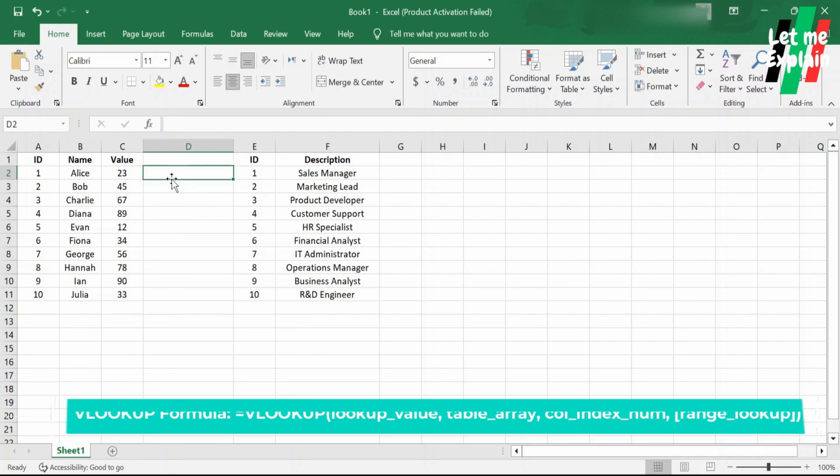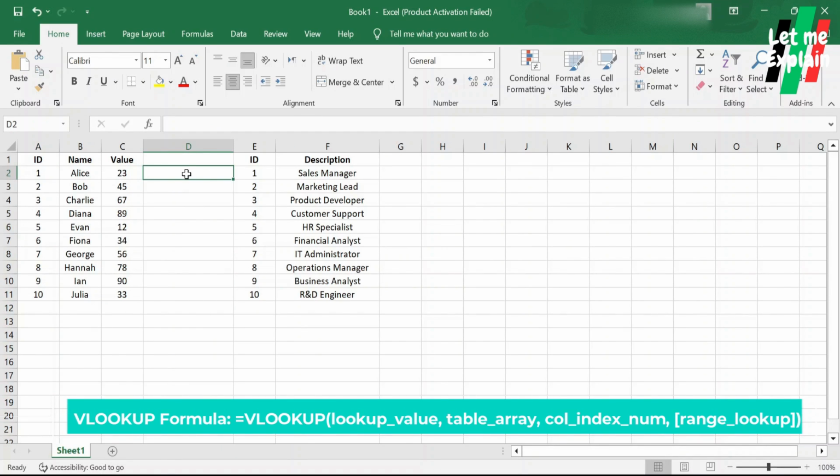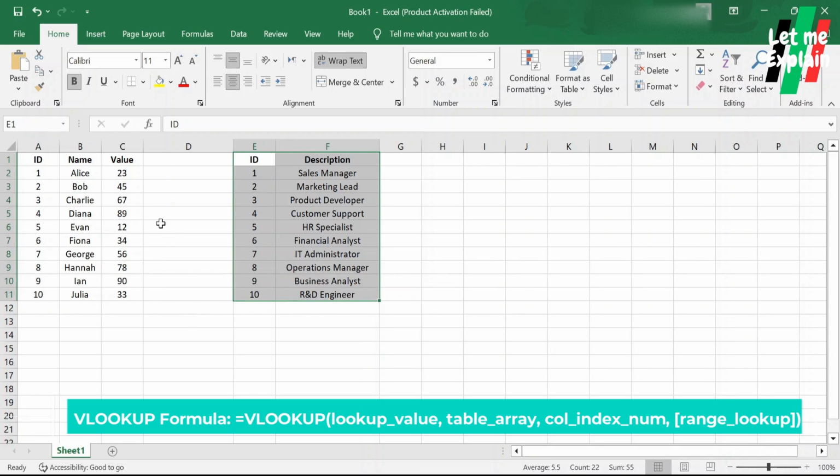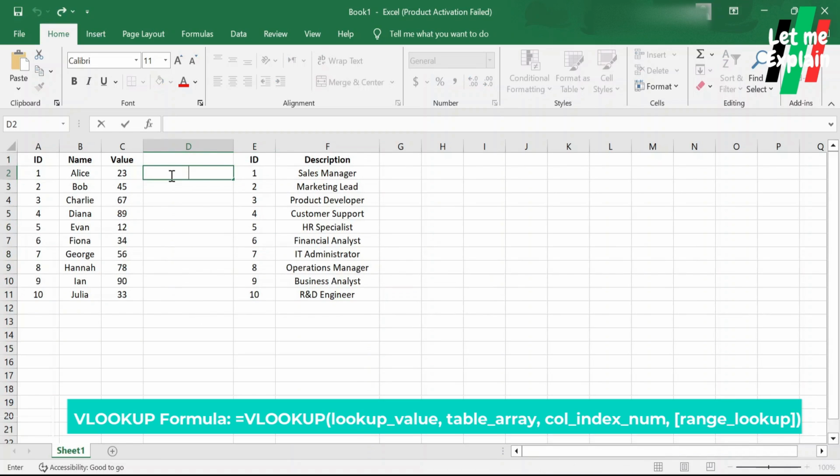Now, let's move on to a slightly more advanced formula, VLOOKUP. This function is invaluable when you need to search for a specific value in a large data set. Imagine you want to use VLOOKUP to match an ID from a data table to a corresponding description in a lookup table. You can use VLOOKUP like this. Click on the cell in the data table where you want the description to appear. For example, if you want the description to appear in column D, next to each name, click on D2.